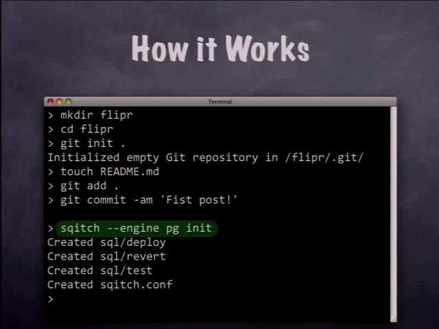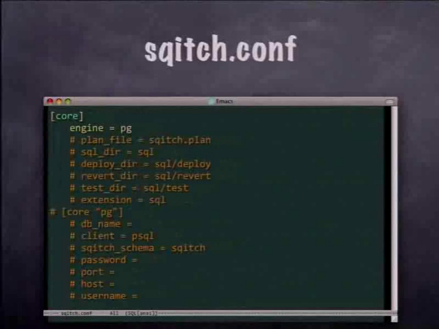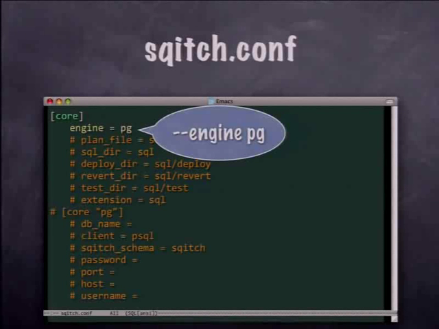And what this is doing is it's writing directories that will be used for the deployment, reversion, and testing scripts. And then it's writing a configuration file. The configuration file will help, obviously, at least I hope it's obvious, with deployment stuff. So let's take a quick look at it. The default one is just this. So there's a core setting, and the engine I'm using is PG, and that's because I used the --engine option when I initiated.